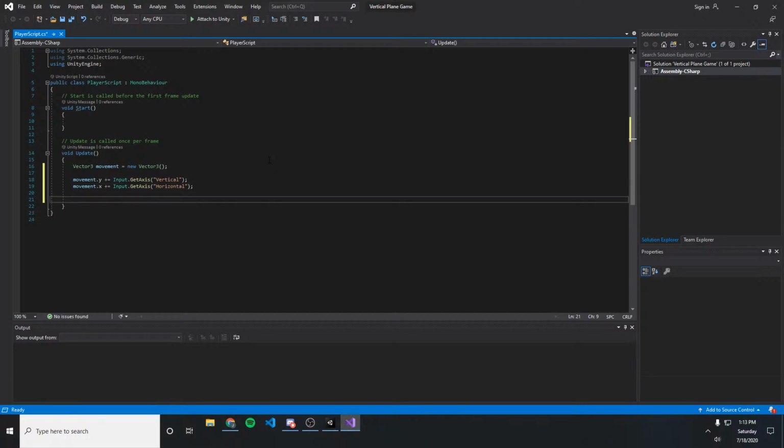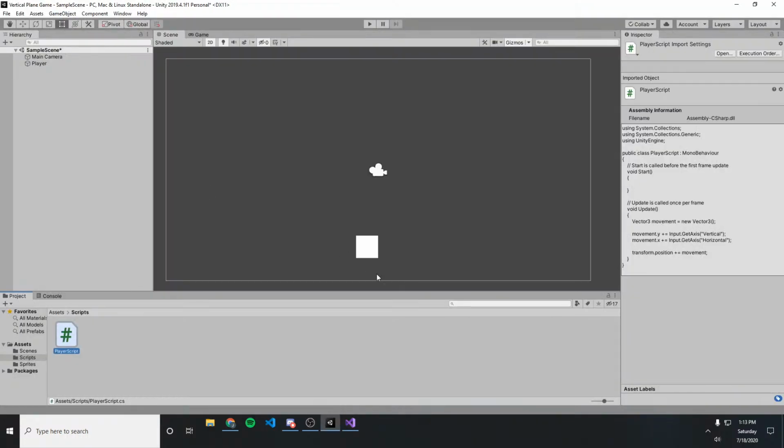And now the good part about this is that we're going to be able to use this movement and give it to the player. So we're going to do transform.position, which is the position of our object, whichever object we're referencing, and make that plus equals our movement vector, so how much we want to change the position. Correct.